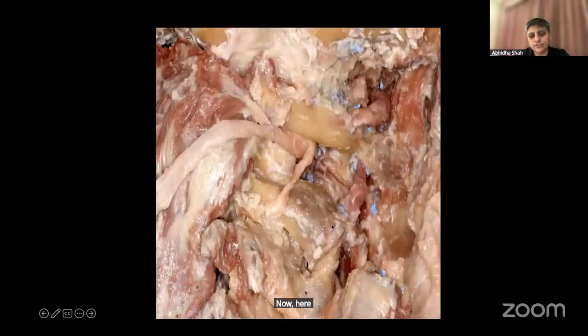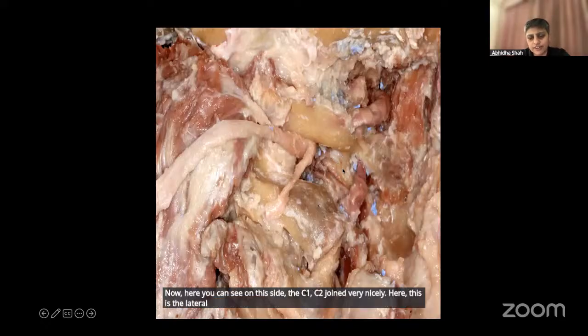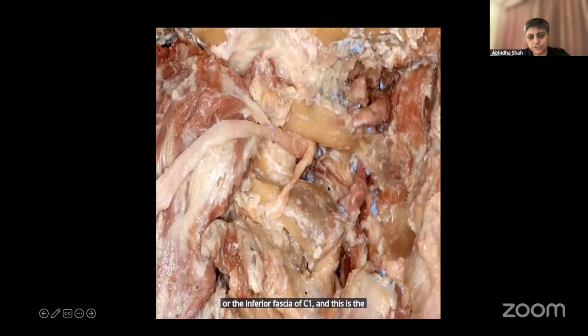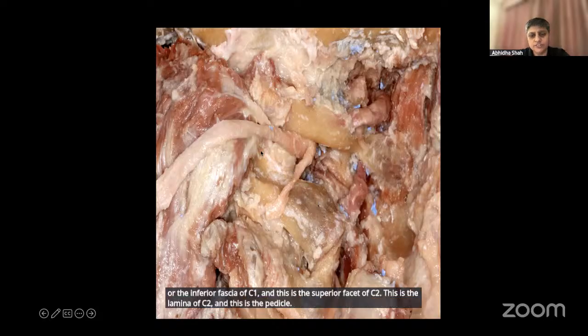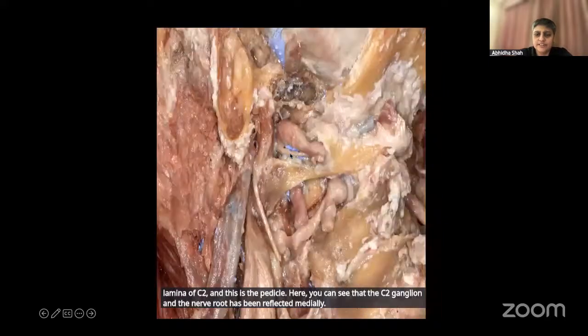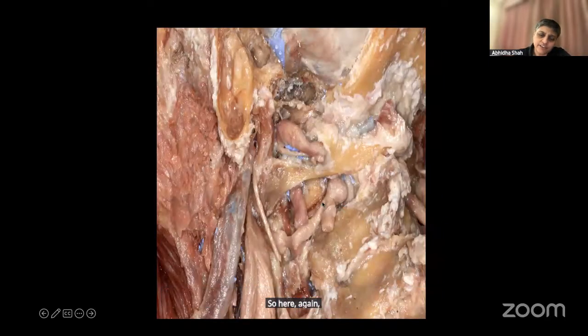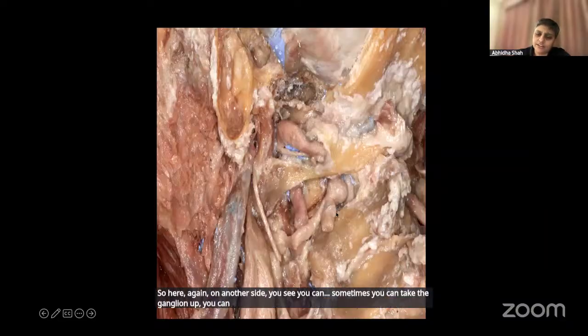Now here on this side you can see the C1-C2 joint very nicely. This is the lateral mass of C1, or the inferior facet of C1, and this is the superior facet of C2. This is the lamina of C2, and this is the pedicle. Here you can see that the C2 ganglion and the nerve root have been reflected medially. Here again on another side, you can take the ganglion up, or reflect the ganglion down, if you want to expose the C1-C2 joint.